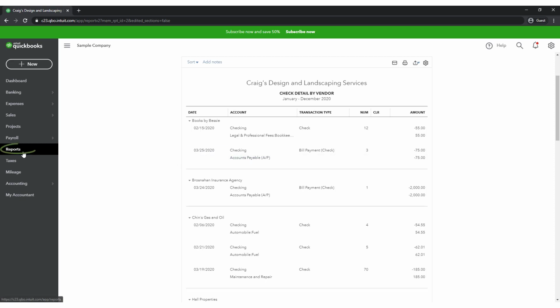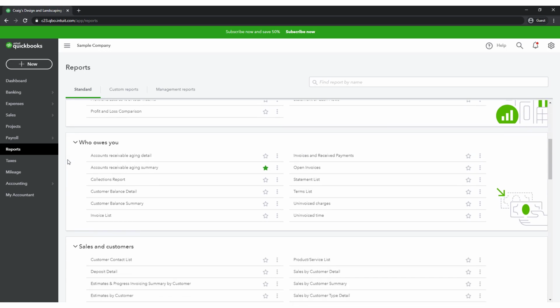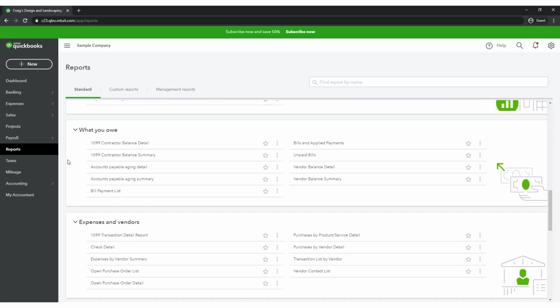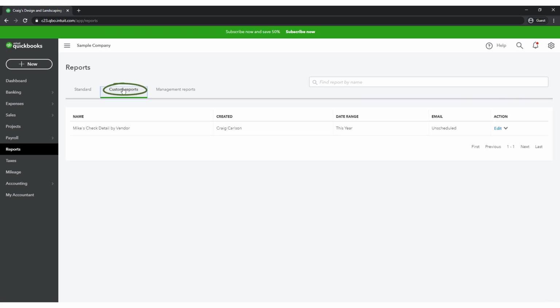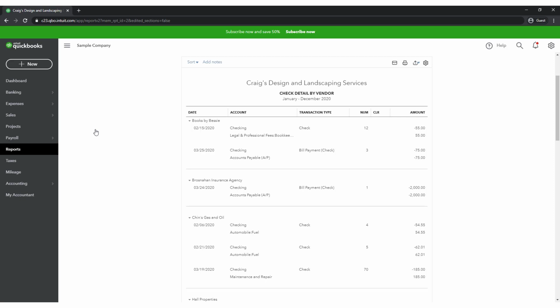Select Reports on the navigation bar. Notice the tab that says Standard. This is where the normal reports are grouped and listed. And if I were to scroll down to the Check Detail report, it would be the original version of that report, not the customized version I just saved. But notice the tab called Custom Reports. If I click here, I see my saved version called Mike's Check Detail by Vendor Report. Click on it to open it and notice that all of the customizations are still there.